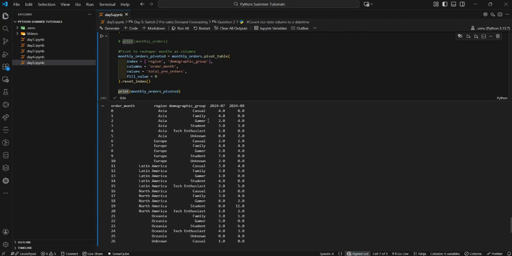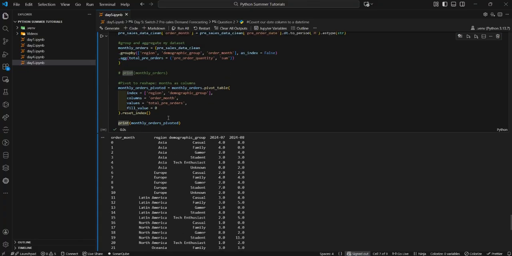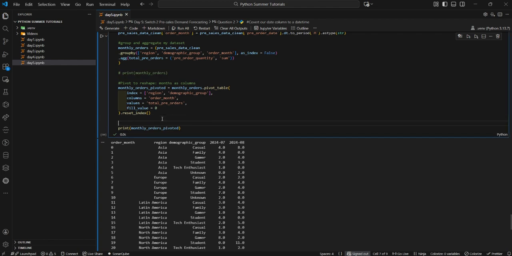Okay, now we see the 7th and the 8th. Now let's check out the two values and see the difference. I've commented out the monthly orders. Here you could see that we could separate the total orders per month. For Asia casuals, for the 7th is 4, for the 8th is 8.